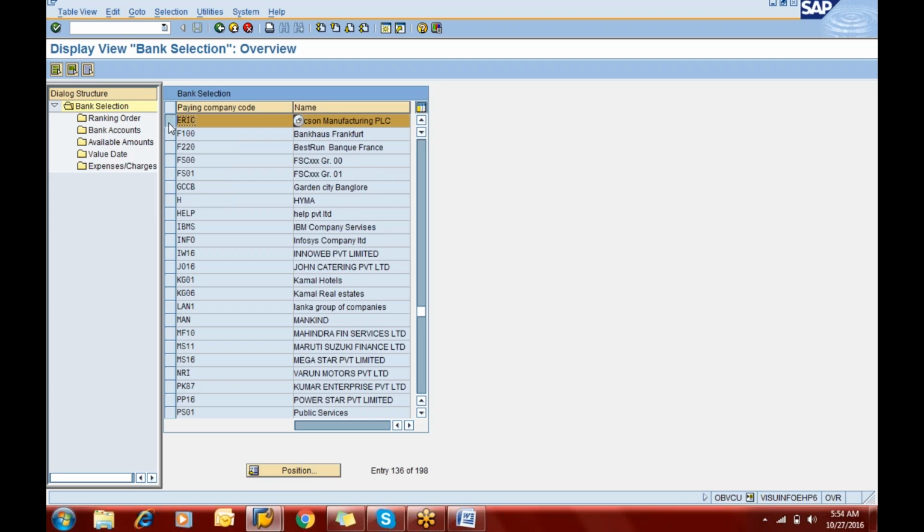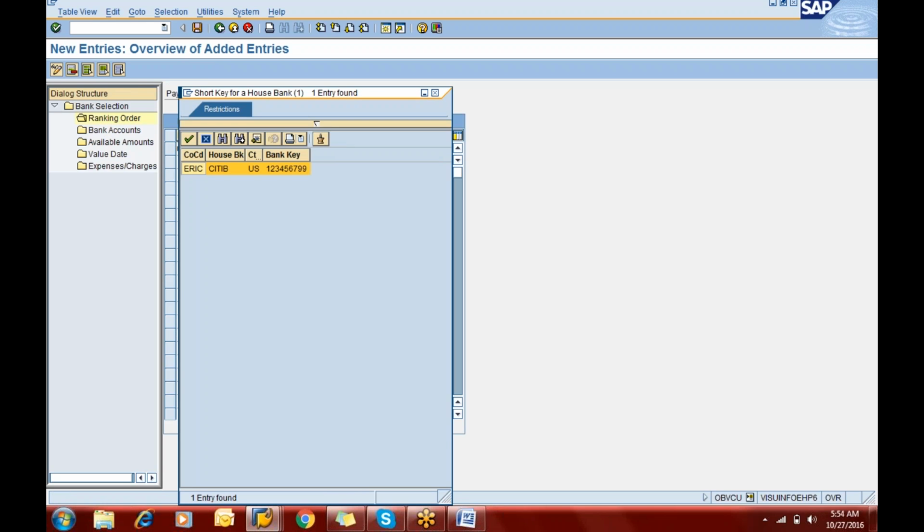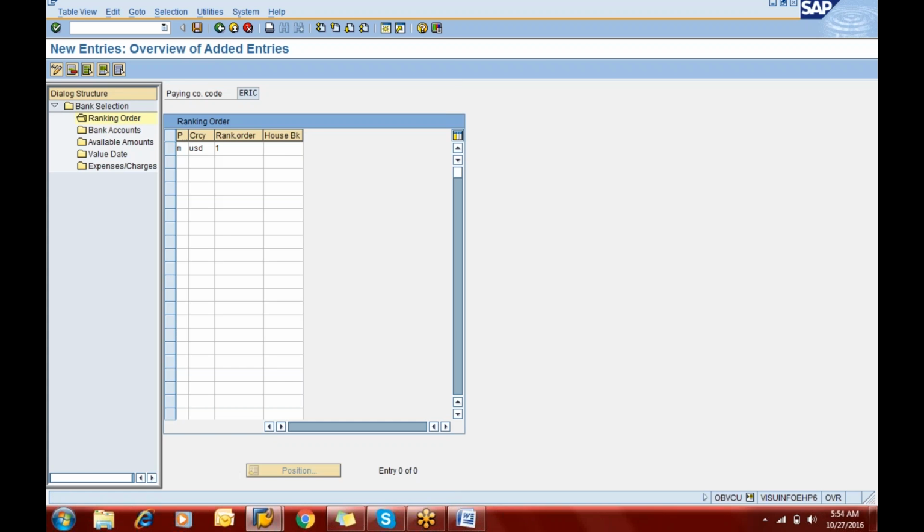On the left side you have been given the bank selection. Under that you have the ranking order, bank account, and available amount. First of all we'll go to the ranking order and give the ranking for our method. The payment method is M, currency is USD. Rank we will give 1 to which house bank. If we have multiple, then we can prioritize. We can select Citibank, or whatever bank you want, as rank 1.